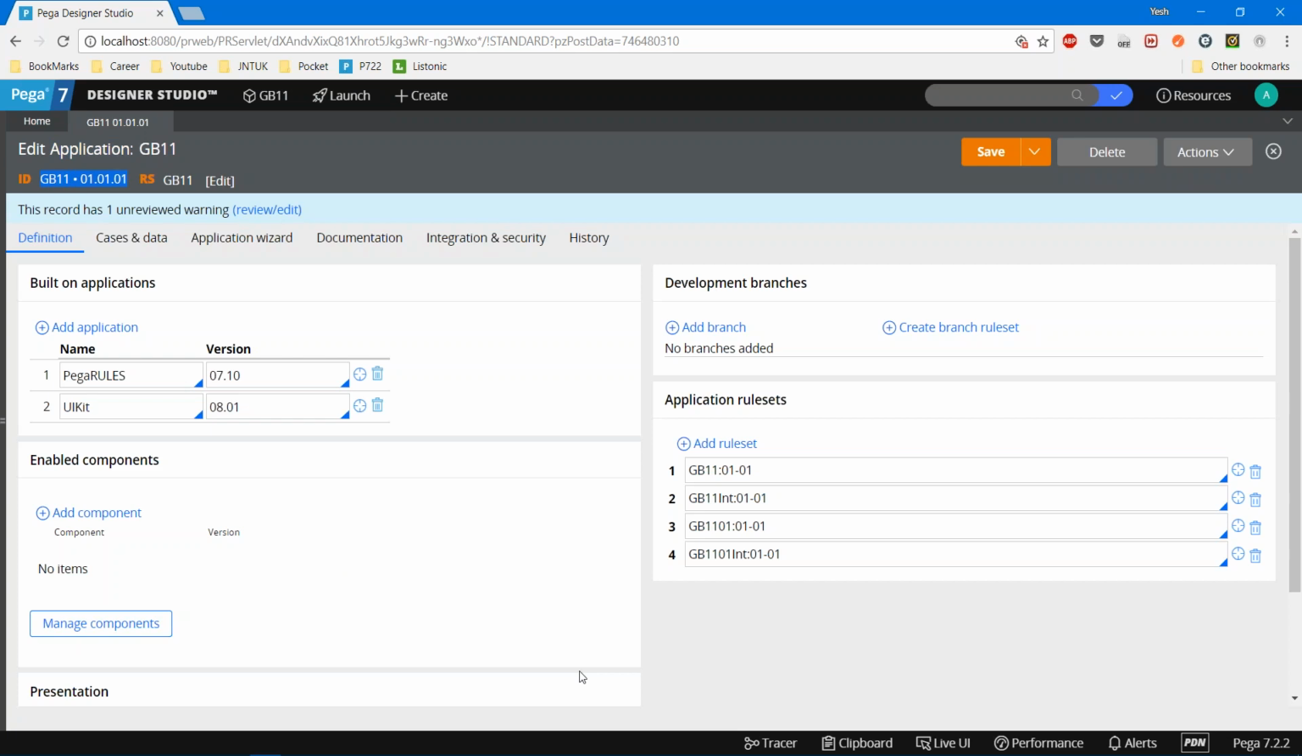Okay, so this is nothing but the name of the rule. Whatever is there in the ID is nothing but the name of the rule. So this is the application.